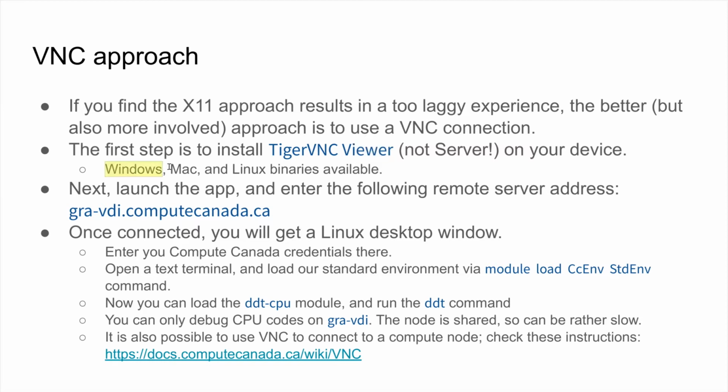So they have binaries for Windows, Mac, and Linux. And then it's very simple. You launch, there is a tiny window I'll be showing you. And all you need to do is enter this address, which is gra-vdi.computecanada.ca. So what is this about?